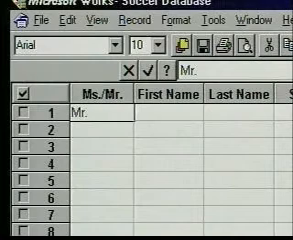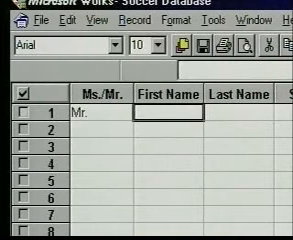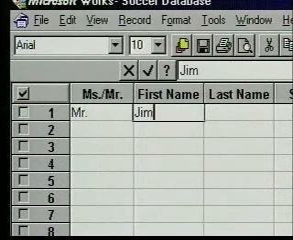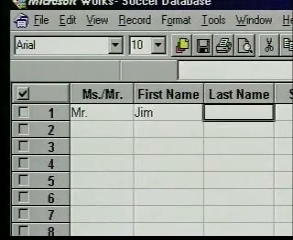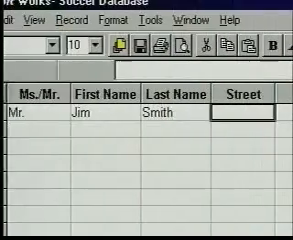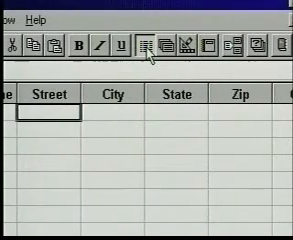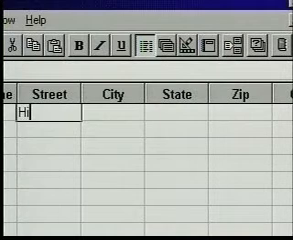Press your Tab key, Suzanne. The Tab key enters the data, plus moves us to this record's next field. Now type in Jim in the first name field. Press Tab when you finish. You are now in the last name field. Type Smith and hit the Tab key. In the street field, type High Street with a capital H and S.